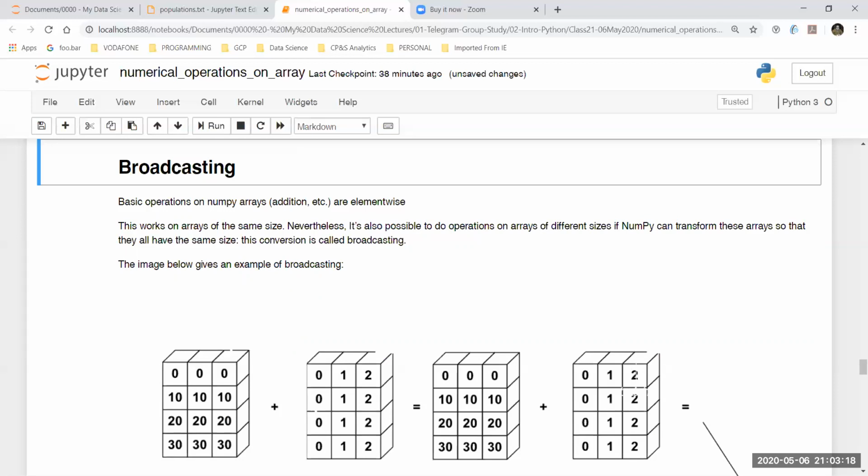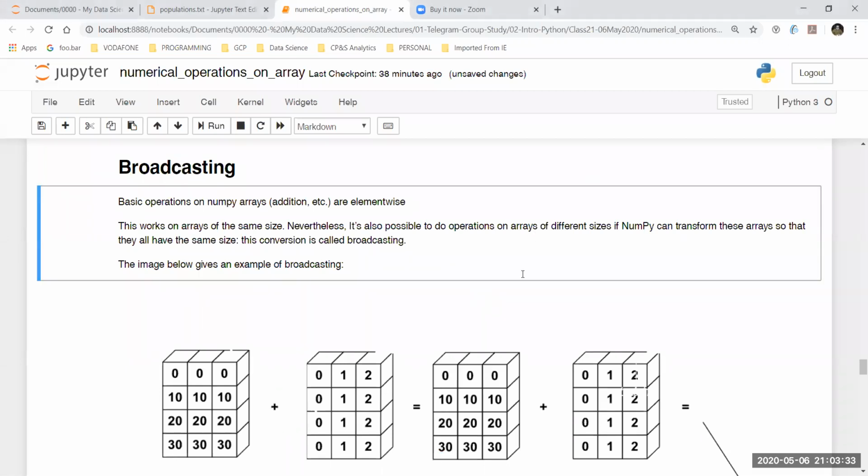Give me 1 minute. Okay, so after this, what we are doing is just a moment.